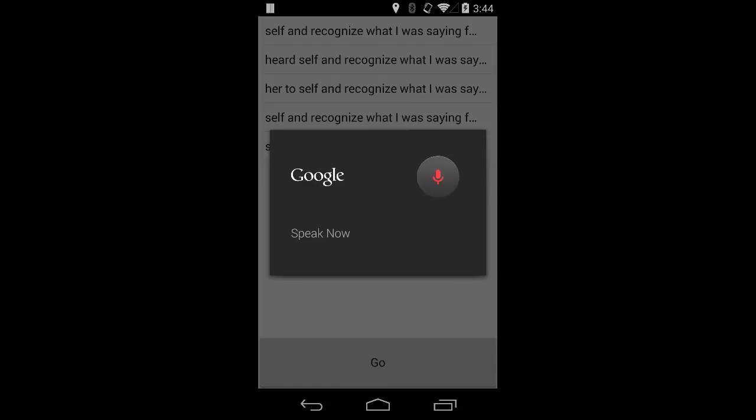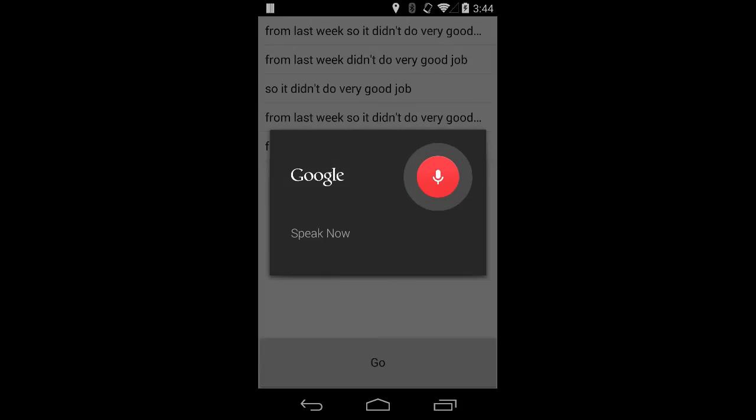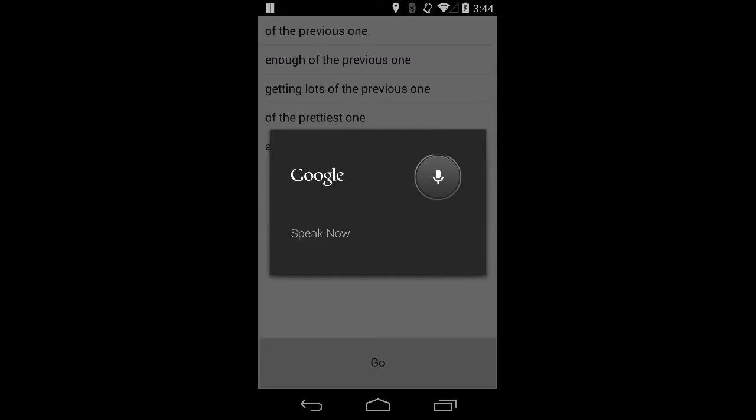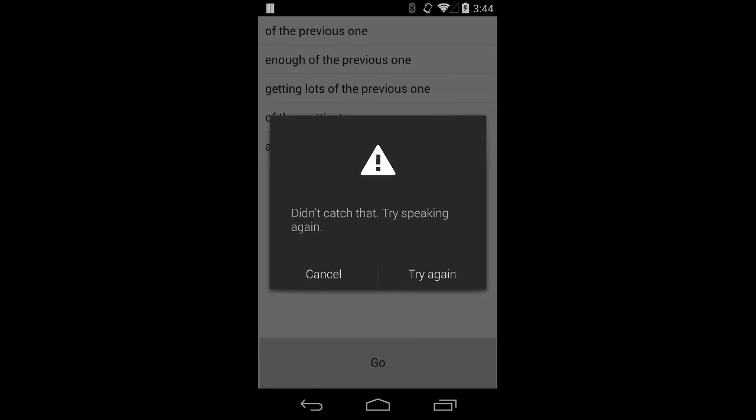It heard itself and recognized what I was saying from the last loop. So it didn't do a very good job that time. And now it's getting a lot of the previous one. And that time I got none of the previous one. Oh, and it didn't catch what I was saying.